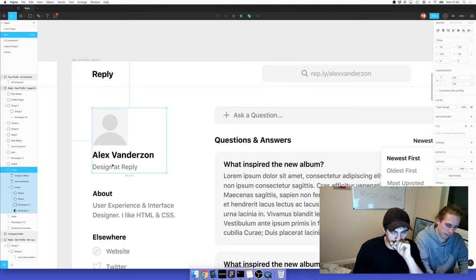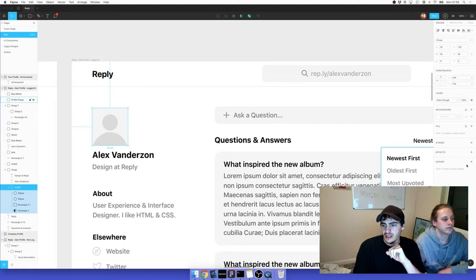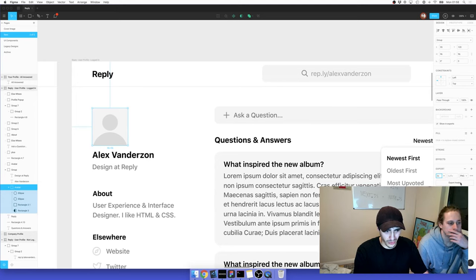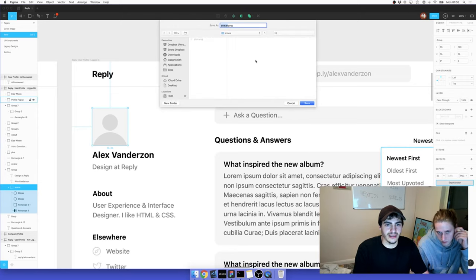Alright, I'm going to export not this entire group, but just this avatar. And I'm going to export it ×2, just so that we can make sure that it looks good on Retina. And export... It's going to do this weird thing where you can't change the name of it. It has to be avatar here. It chooses the file name of the image for you. Oh, I see what you mean. Oh wait, it does let you.